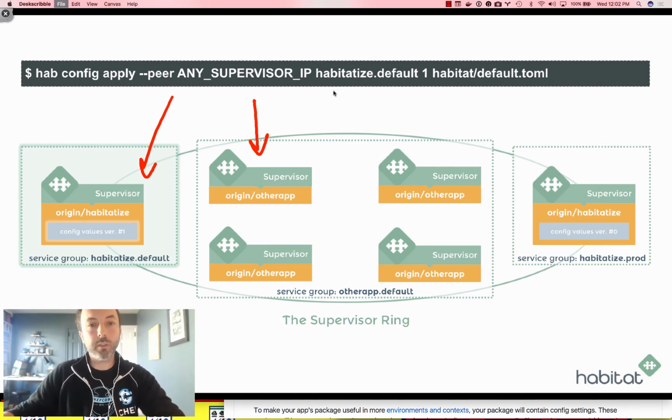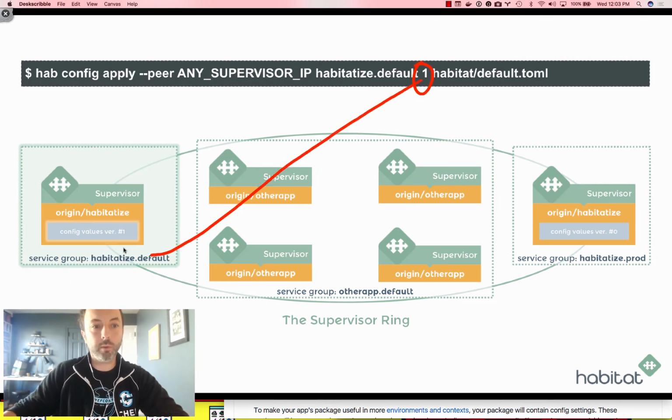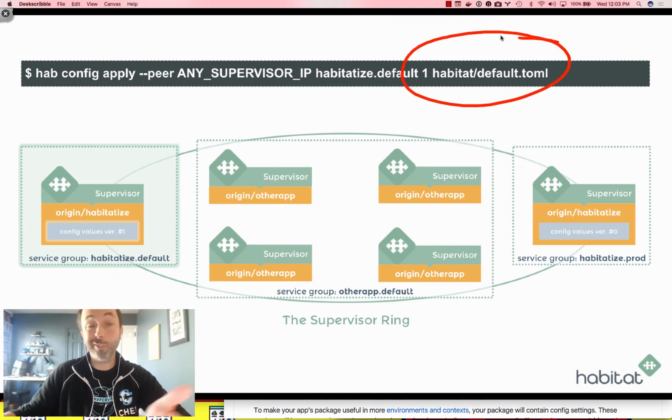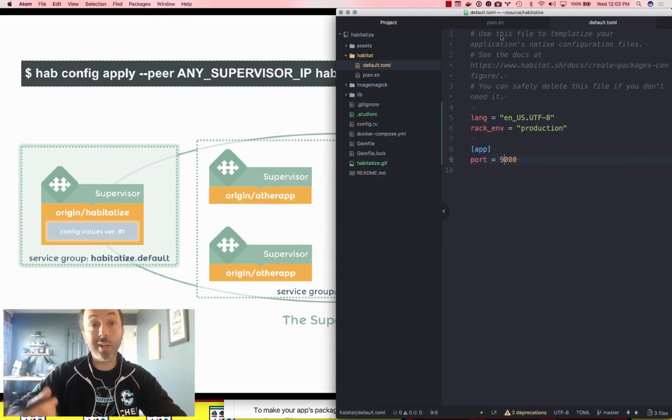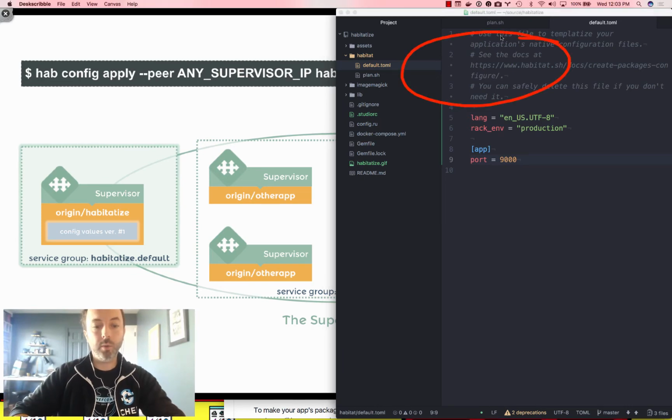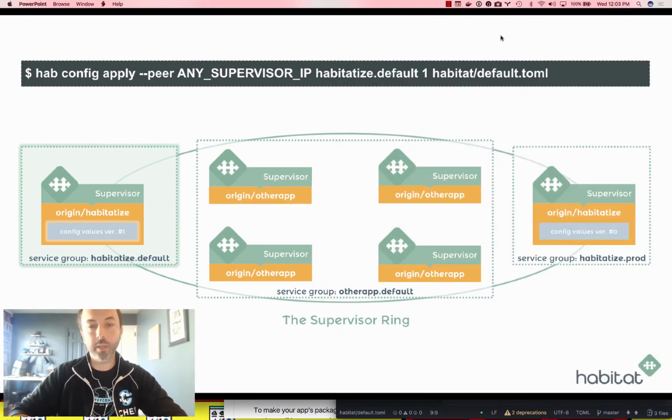We then specify the service group that we're interested in. In this case, we're interested in the habitat-ize.default service group. And then we give it a version number. So that's that version number that we're seeing upgraded here, so the version values that we want. And then we need to provide a file which contains our default TOML content. So we might say, hey, why not this file, right? Our updated configuration. Now, what's nice about our example here is that we didn't target our production one.